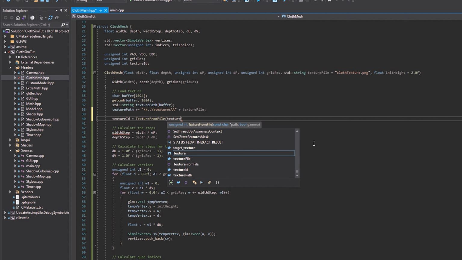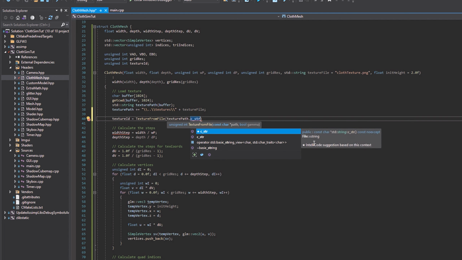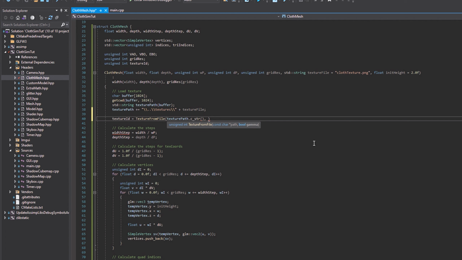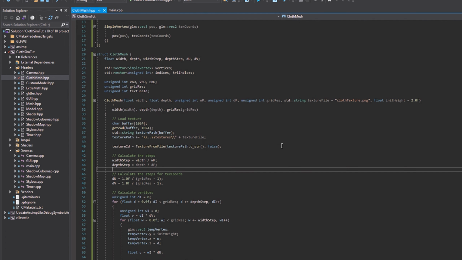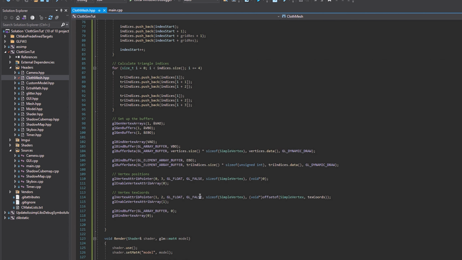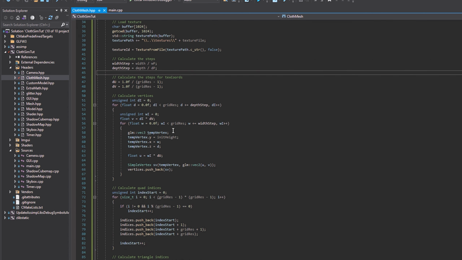And all we have to do is pass our texture path as a C string and false for the gamma because we're not going to use it. Perfect. So now we're loading everything. We have set up everything here. I think we're ready to test it.